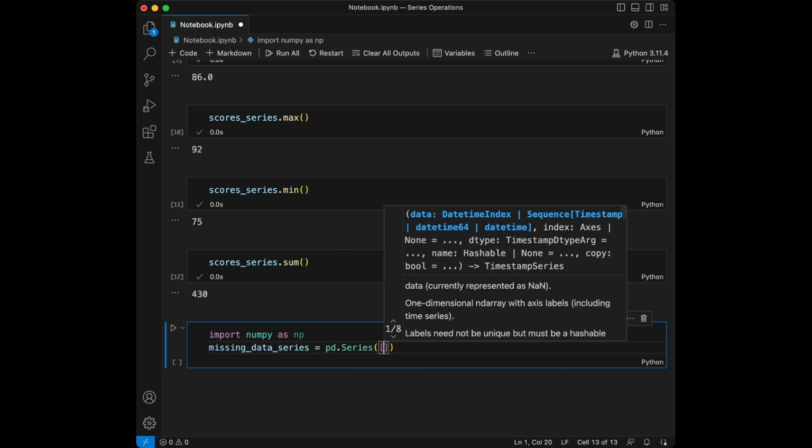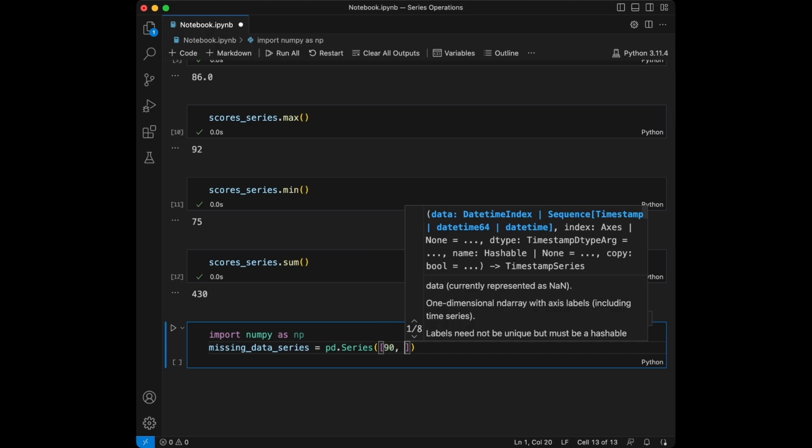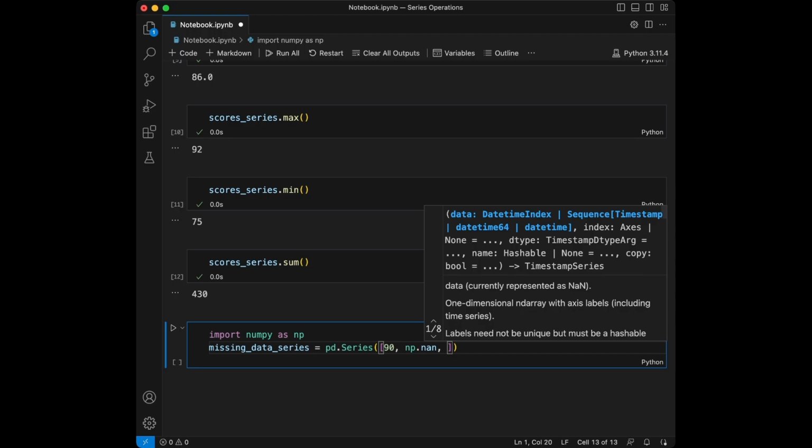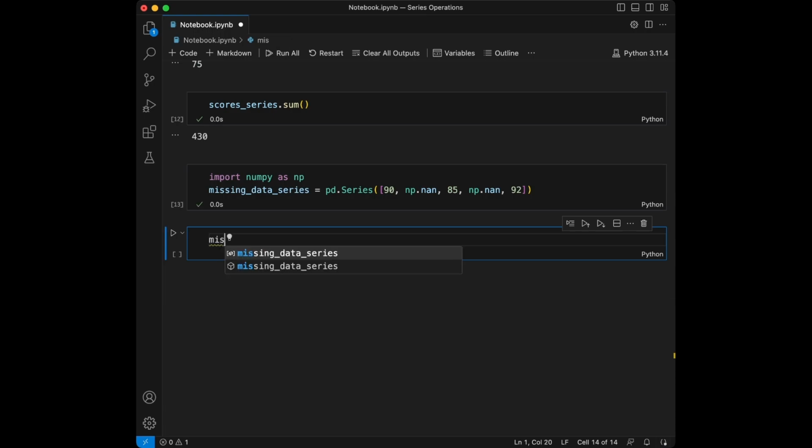and we are going to give the array here 90, and let's say numpy.nan, 85, and one more missing data here, and 92. Here it is. Let's see how this looked like.